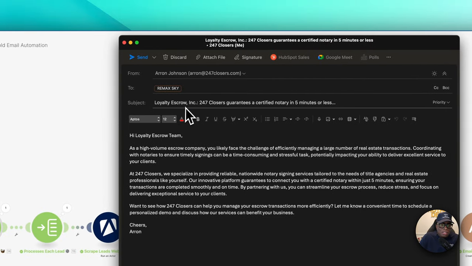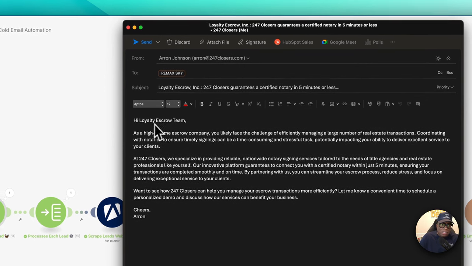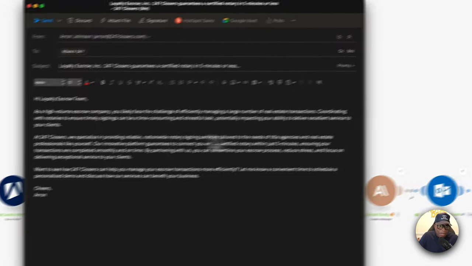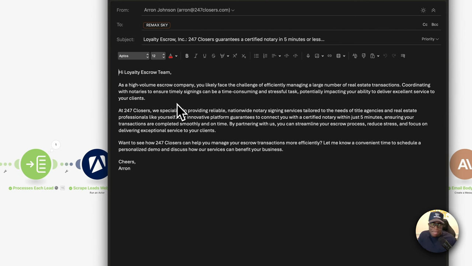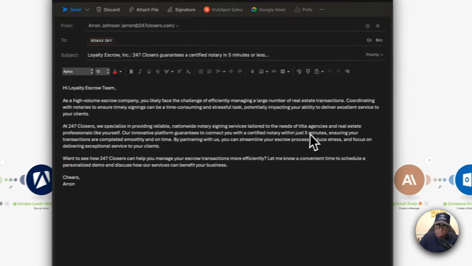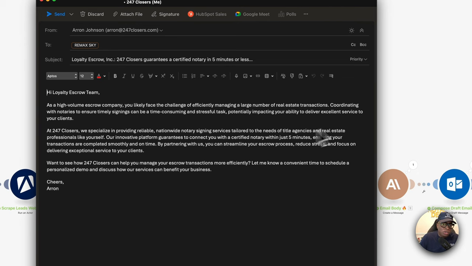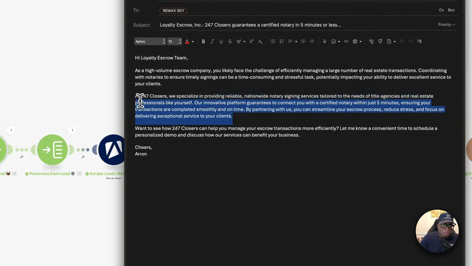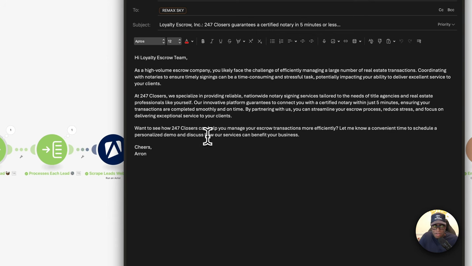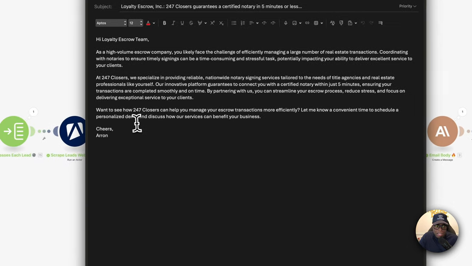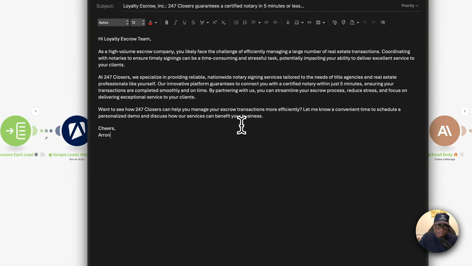The subject line says Loyalty Escrow Inc. 247 Closers, which is my company, guarantees a certified notary in 5 minutes or less. Hi Loyalty Escrow Team, as a high volume escrow company, you likely face the challenge of efficiently managing a large number of real estate transactions. Coordinating with notaries to ensure timely signings can be a time consuming and stressful task, potentially impacting your ability to deliver excellent service to your clients. Then it goes off in a paragraph about my company and it says, want to see how 24/7 closers can help you manage your escrow transactions more efficiently? Let me know a convenient time to schedule a personalized demo and discuss how our services can benefit your business.